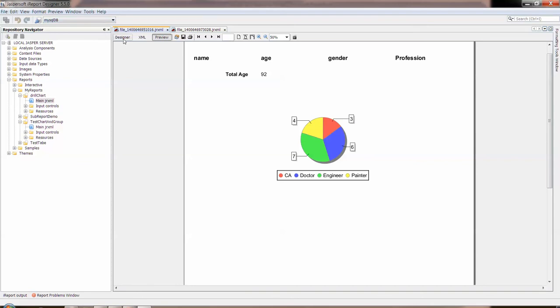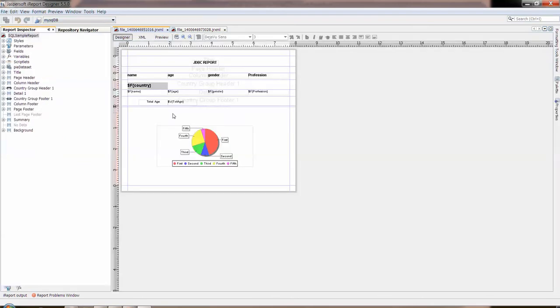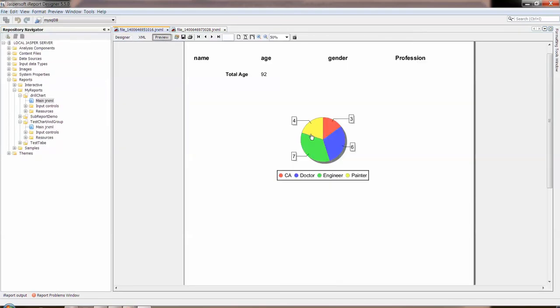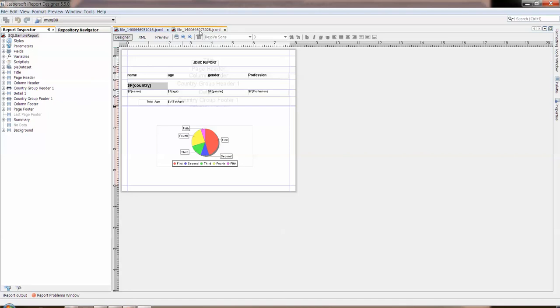So for this, suppose we need to navigate from this red section, then we need to pass the value of this profession, that is CA, to our subsidiary report. This is the key concept. We need to pass the value of this field or parameter from here to the next report, and that should be incorporated into the query.